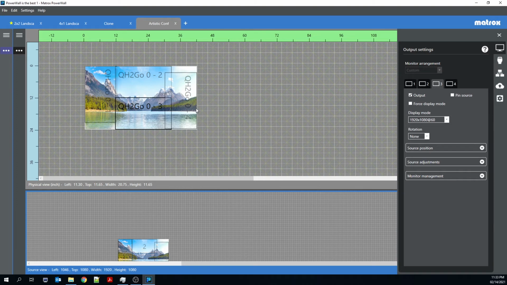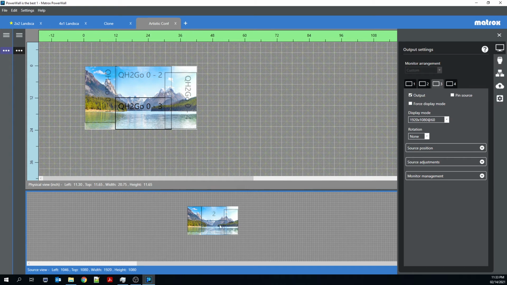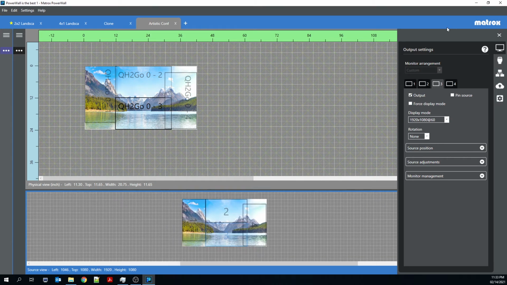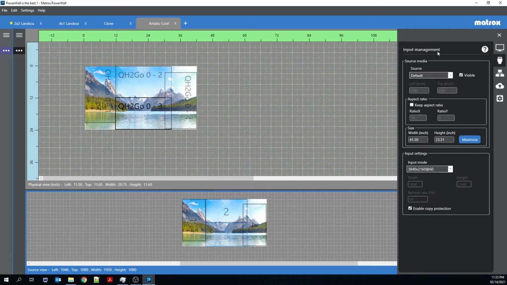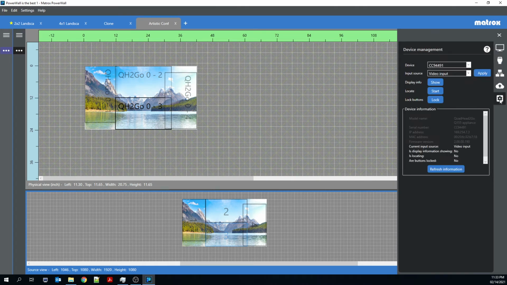Okay. And here, obviously, I see the physical view, which is in inches in this case, since I changed that in the settings. And I see the source view, which is measured in pixels. And you have many of the same tabs here on the right, so that you have the output settings, the input management, the network settings, the device data transfer, and the device management.